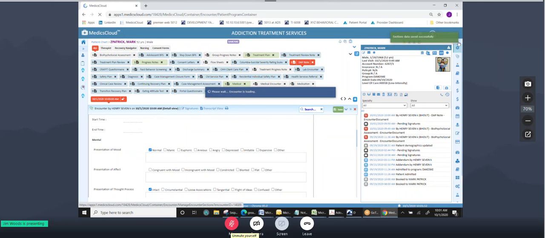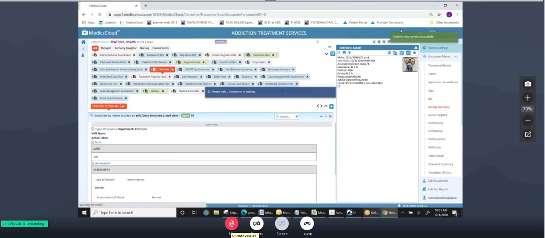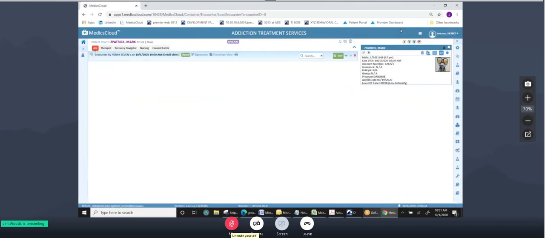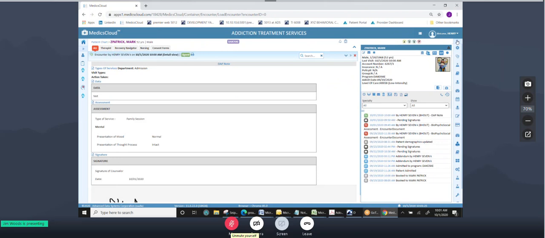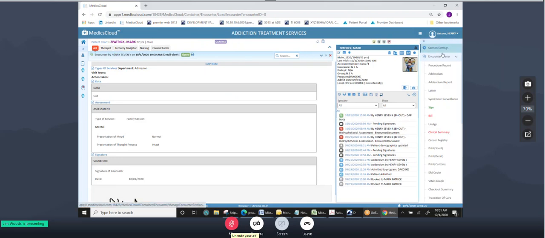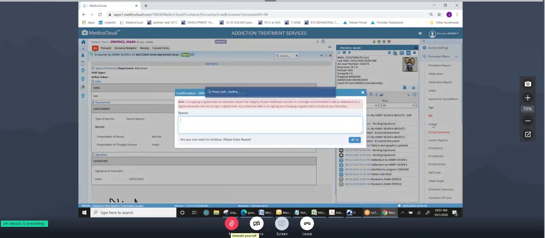What it does is it takes about 2 seconds, it updates it, it signs it, it adds it to the timeline. So as soon as you sign the encounter, it refreshes your timeline for you. Over on the right is a button here, just so you know how to do it, is the unsign button. When you select that, this is where it's going to be and the reason you're unsigning. So it's a very easy process.